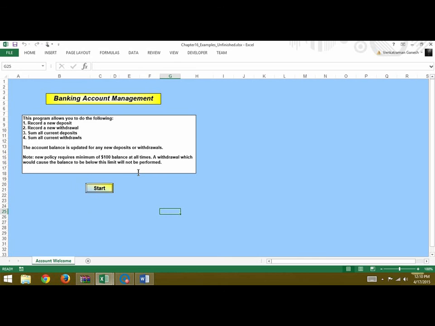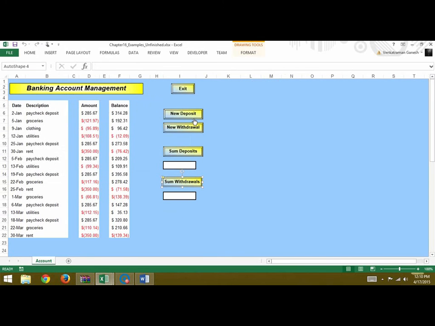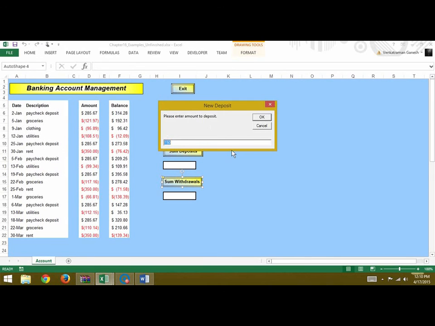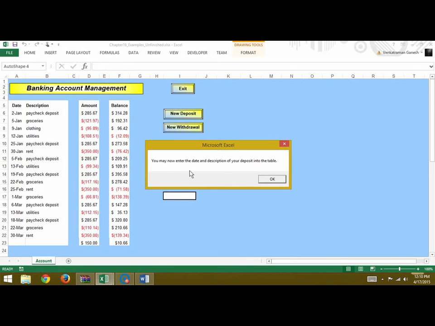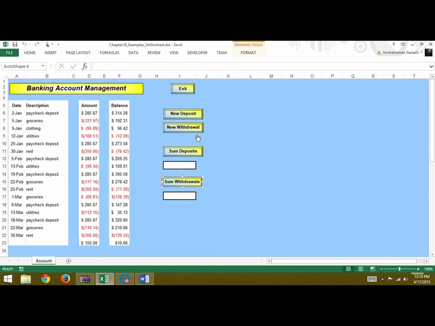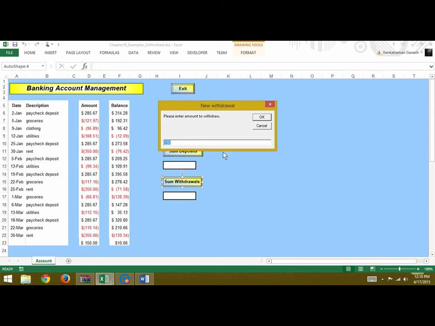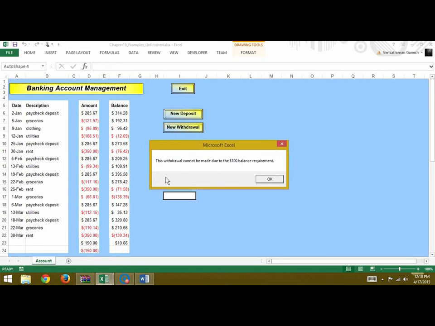Now we want to make a new deposit. So we will write new deposit. The default value is 150. We click OK. So it says that you can now enter. So here you can see that the amount has been deposited. You click OK. We don't want to enter another, so you say no. So for a withdrawal, click 150. You say OK. So since the withdrawal will be causing a balance which will be less than 100, which is not allowed, it says OK, it cannot be made. So you click OK, so it goes off.